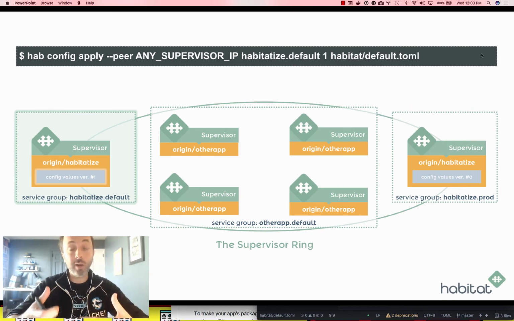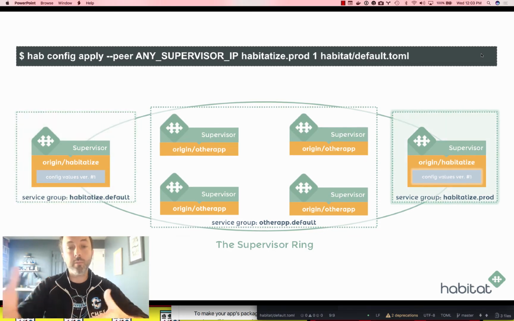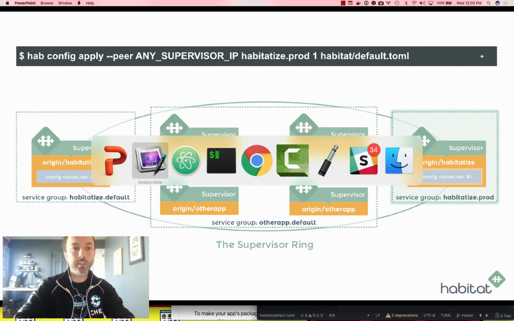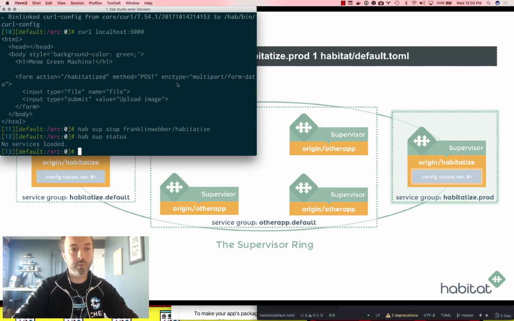We can test out our configuration upgrade inside of this safe environment, and when we feel comfortable, we can send that now to our Habitiat-ize.prod service group and essentially see the same upgrade benefits once we've proved that it's worked. All right, so let's actually play with that inside of the studio itself.